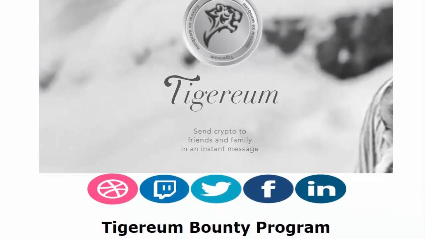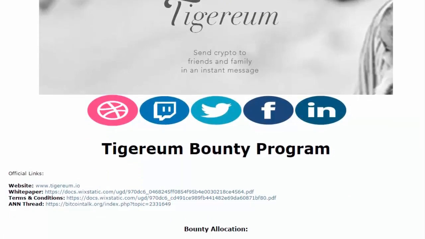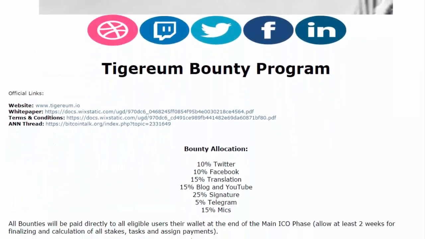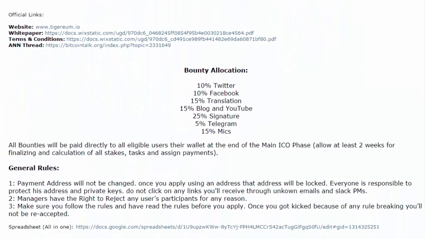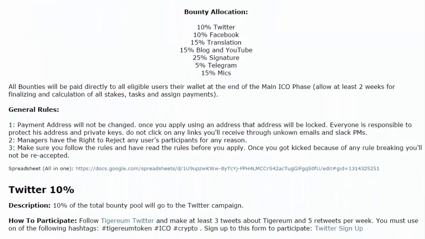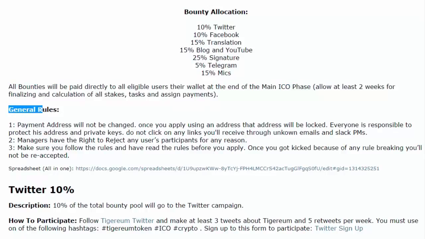Tutrium Bounty Program. Bounty Allocation: 10% Twitter, 10% Facebook, 15% Translation, 15% Blog and YouTube, 25% Signature, 5% Telegram, 15% MUX. All bounties will be paid directly to all eligible users' wallets at the end of the main ICO phase. Allow at least 2 weeks for finalizing and calculation of all stakes, tasks, and assigned payments.